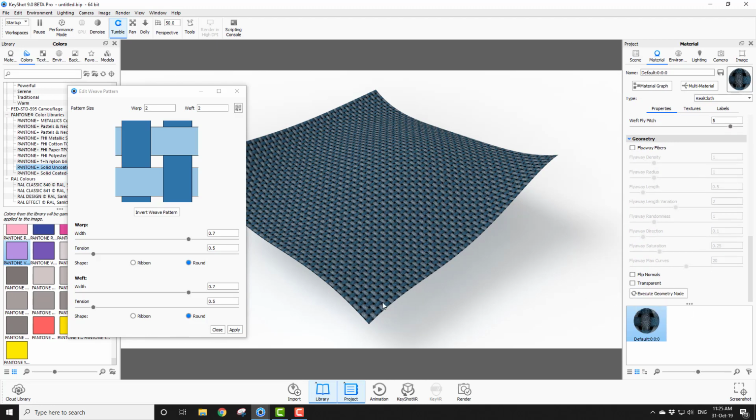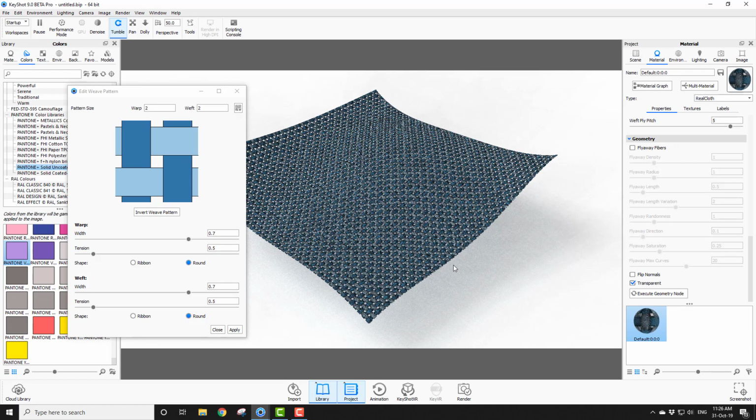So these black areas that we see between the threads will now appear to be transparent. So this is a really easy way of creating technical fabrics. For example, we have a lot of customers in the shoe industry, and the ability to overlap technical mesh fabrics over the top of each other is going to be really useful.